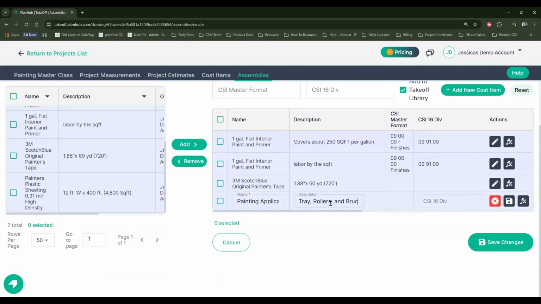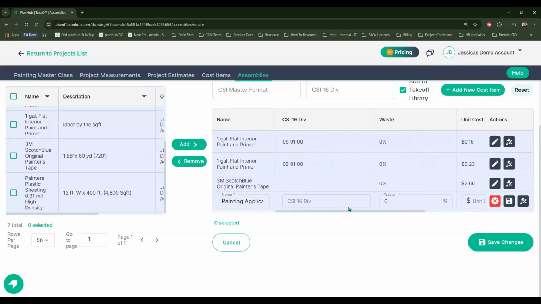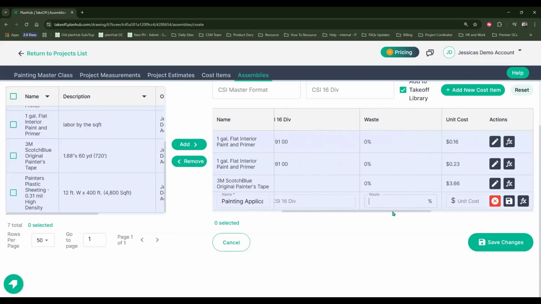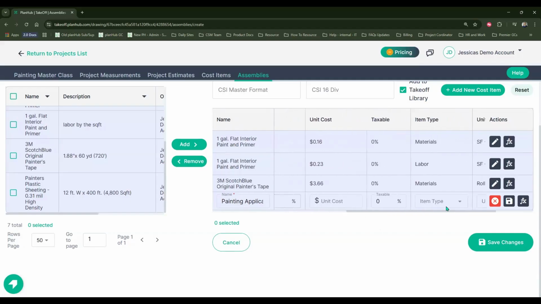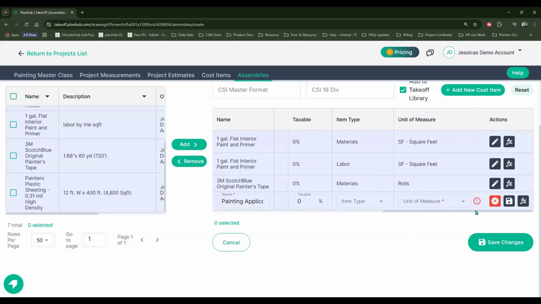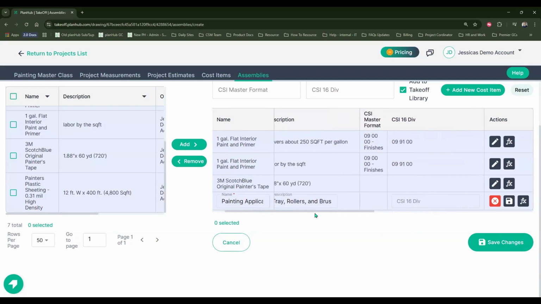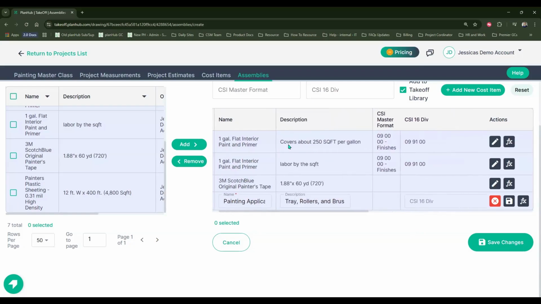Use my description box to both describe my item and how I bill for it. You'll notice many of these fields have already been filled out as part of the creation process for these cost items. You'll also notice in my description, I do give myself a little bit of an idea of how much coverage I get per item.